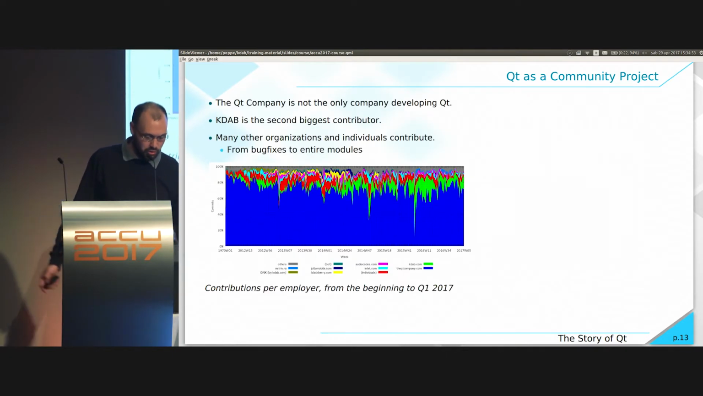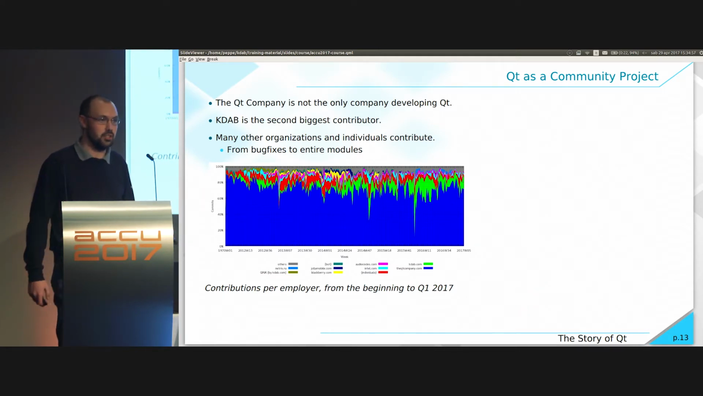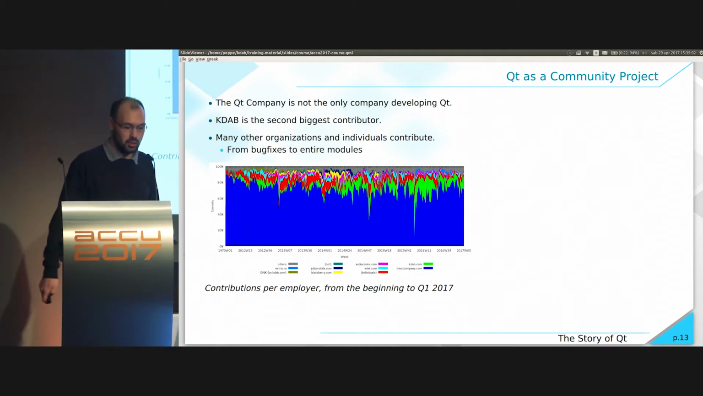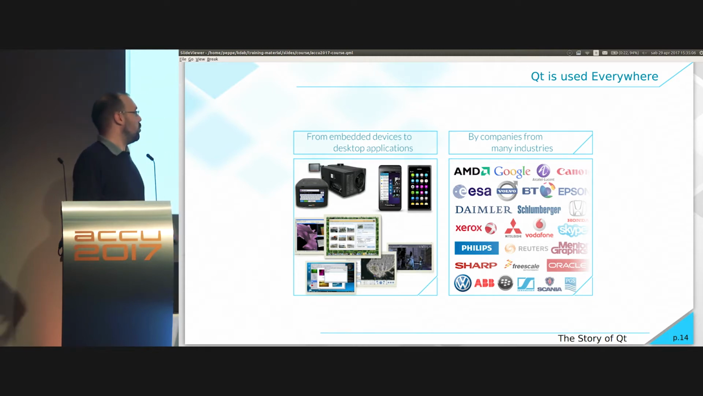And everybody can, of course, go online and submit patches if you find some bug or you want to contribute a feature, which is exactly what we did with Qt3D. We started developing it as a company and then contributed it upstream. Maybe you work for one of those companies.